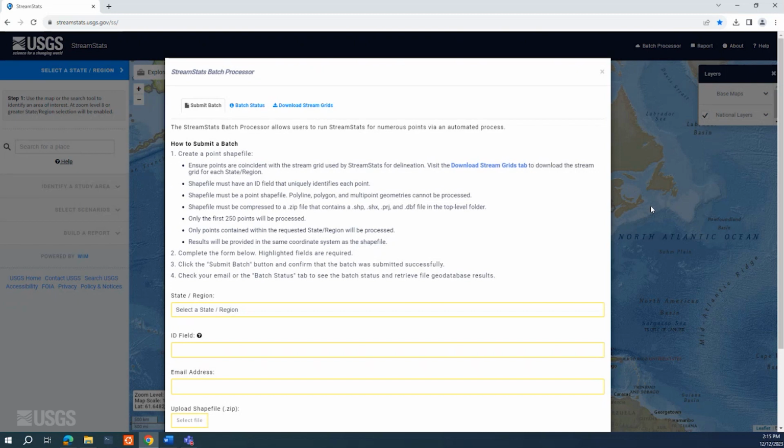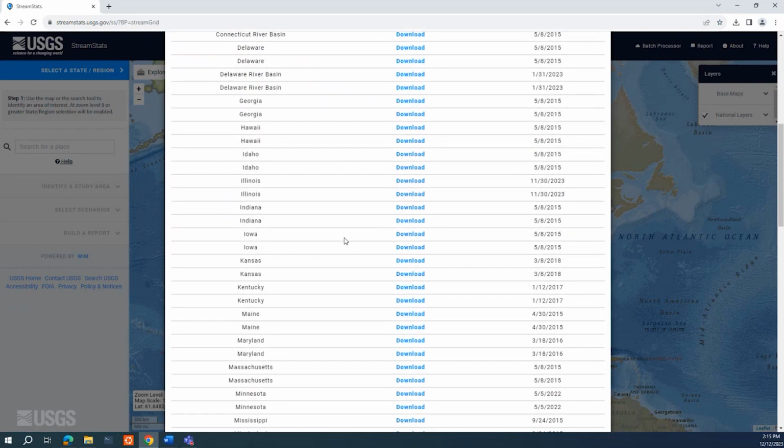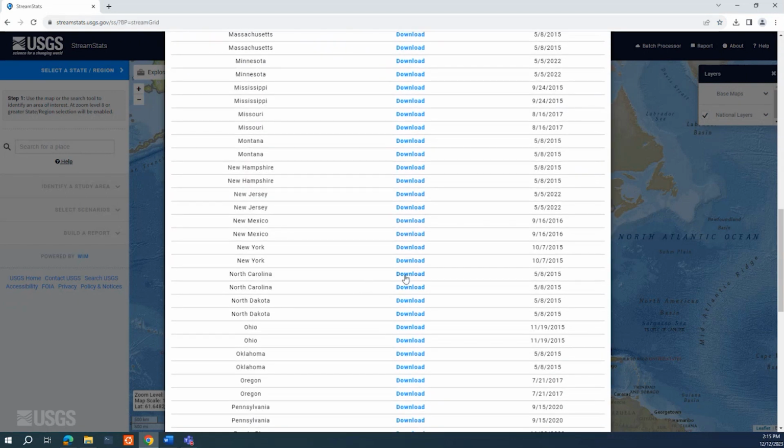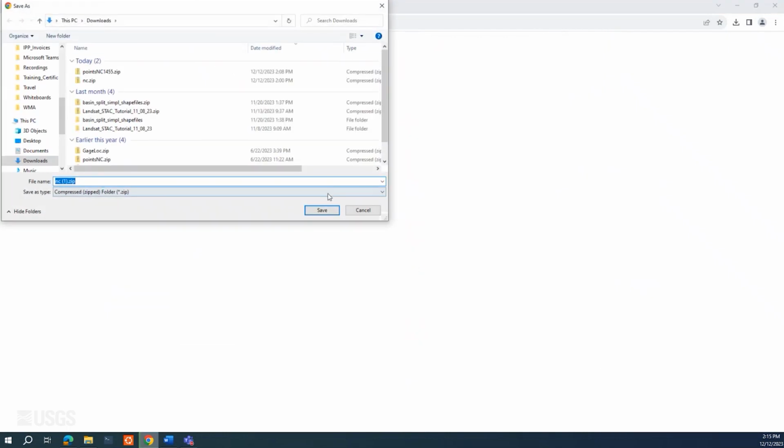The first step in submitting a batch is to create a point shapefile. This can be done by downloading a stream grid if you haven't already done so from the Download Grids tab, which can be accessed by clicking on the tab or the hyperlink in step 1. For this example, we have already downloaded the North Carolina stream grid, unzipped it, and created a point shapefile using that stream grid.